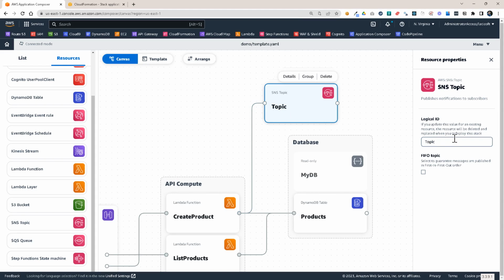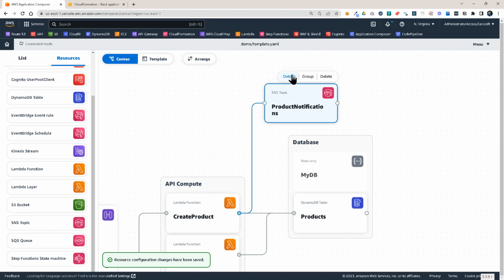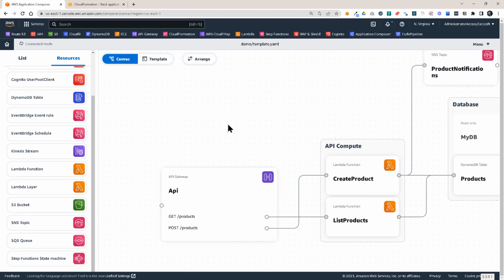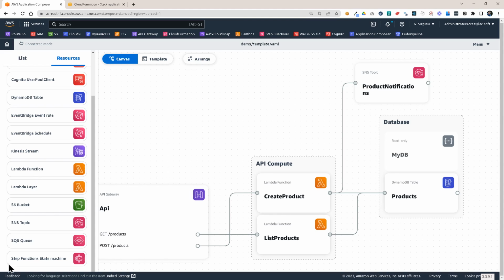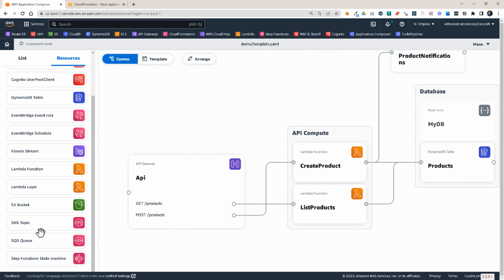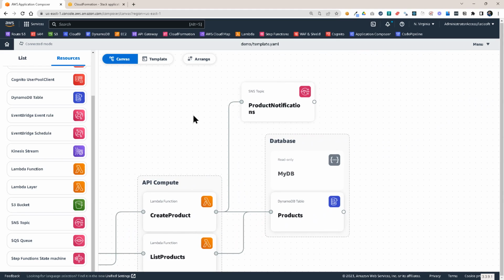Let's rename this to product notifications. And you see here the only option I can set is if this is going to be a FIFO topic or not. And that's pretty much it. We could add some other components here, but you understand how this works. Just try it out and add all these components, play around with it. You will see how it works.